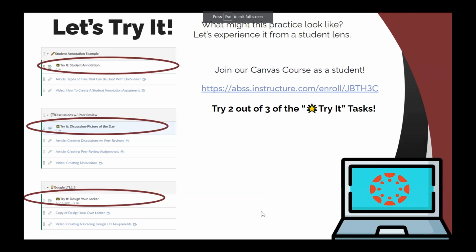All right, during this portion of the session, participants had time to try out these different features as if they were students, so from the student lens. What we did was participants joined the Canvas course as a student, and they had to try 2 of the 3 try it tasks. So in Canvas, I have created 3 modules, right?